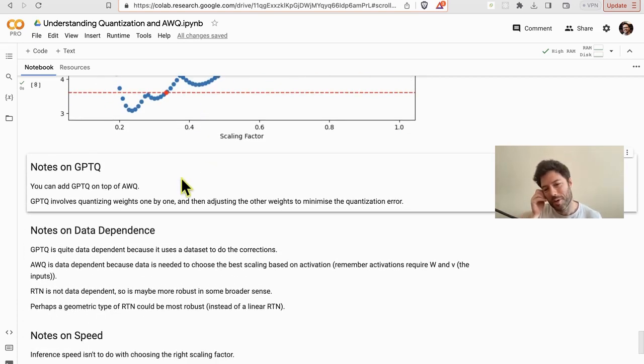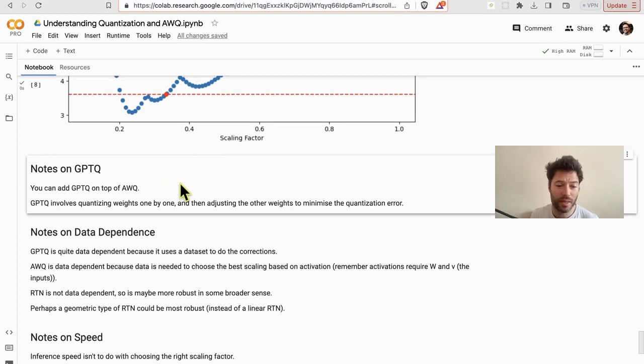Now let's talk a little bit about GPTQ, which you can actually add on top of AWQ. So even when I say AWQ is faster than GPTQ, we'll come on to the discussion of speed, but really they're not exclusive. What GPTQ does is it says, well, let's quantize each of the entries in the weight matrix one by one. And when we quantize the first one, we're going to do a correction on the other ones to balance out any loss that we might have introduced.